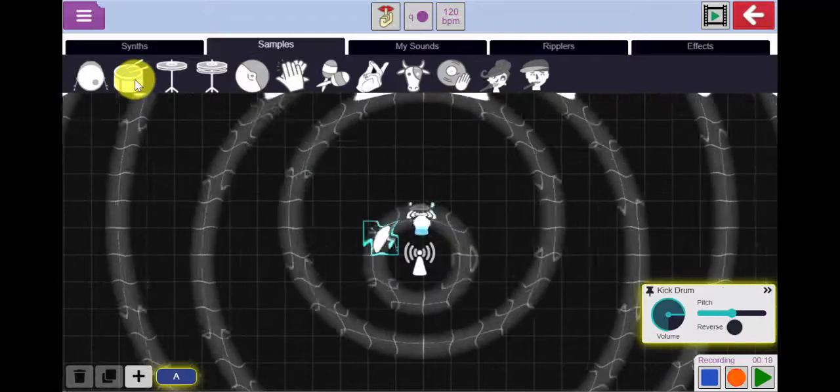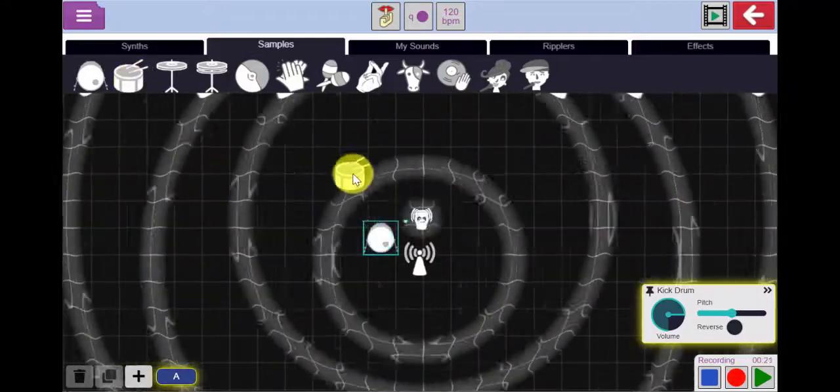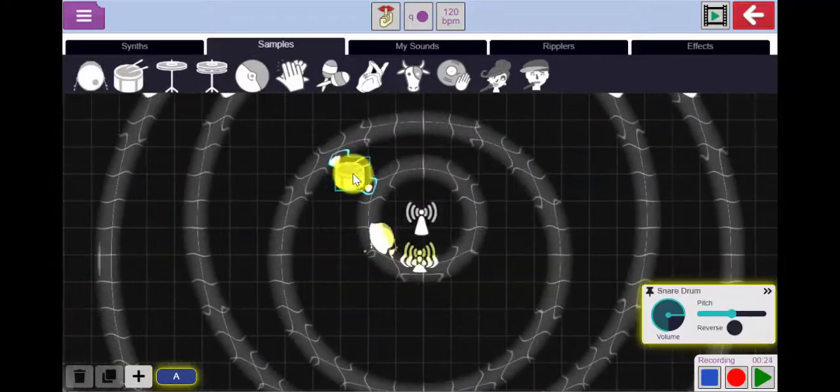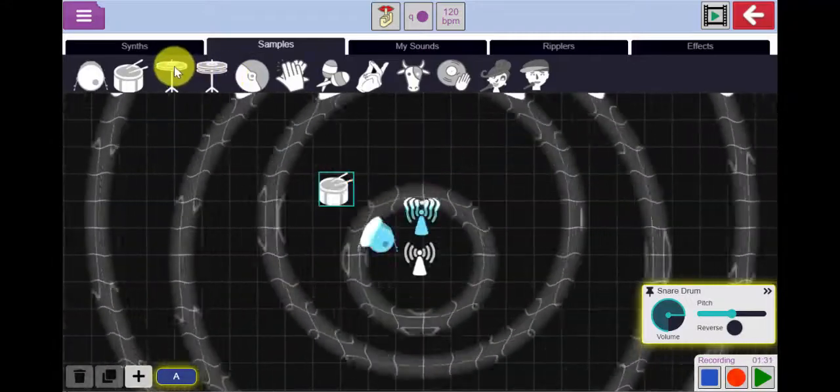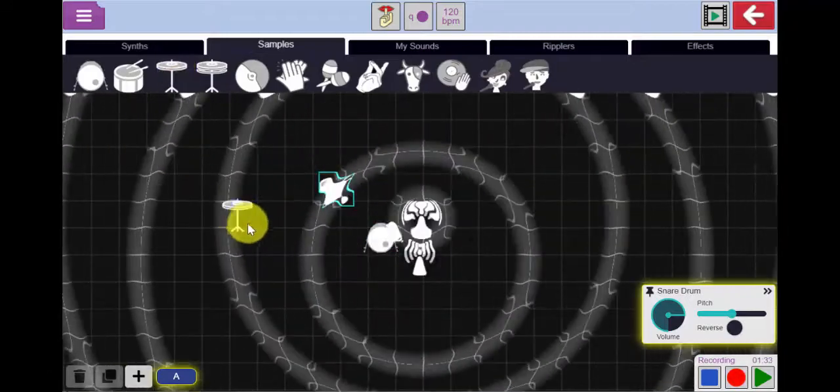Let's see if we can put in a snare drum as well. A snare drum usually goes on the offbeat. Oh, that sounds good. That sounds like a bit of a soca rhythm. Right, excellent. Let's put in a hi-hat. Where am I going to position my hi-hat?